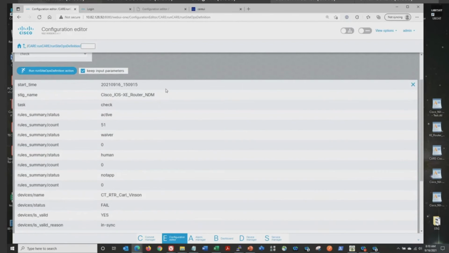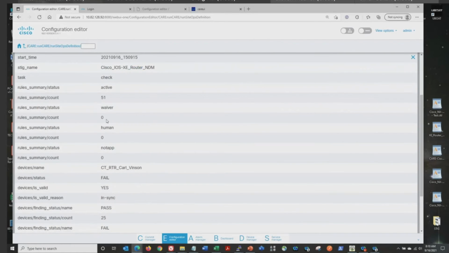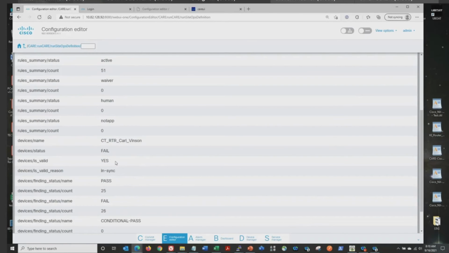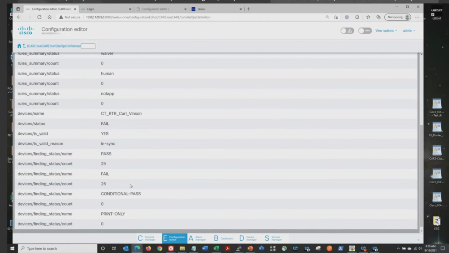Okay, so this is a snapshot of the output. It's router NDM, it's a check. There's 51 active, which is all of them. We don't have any waivers or not applicable devices. And then the overall status is fail. And that's because we have more than one failure. So in this case, we have 25 that passed and 26 that failed. Okay. And I also mentioned the device is in sync. If it's not in sync, you will get an error message, or you can actually set it up to sync the device before you do the STIG run. Okay, so this is the snapshot of that particular run.